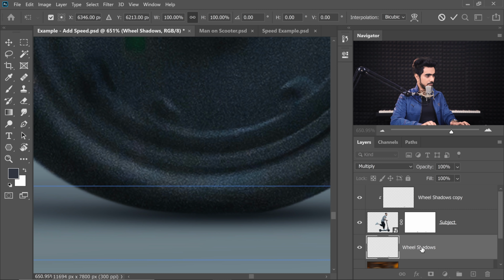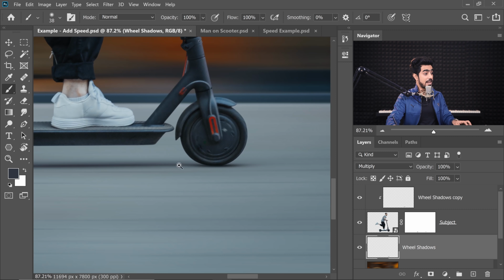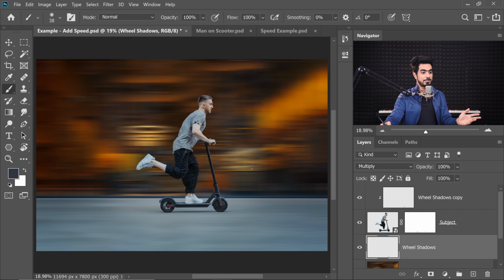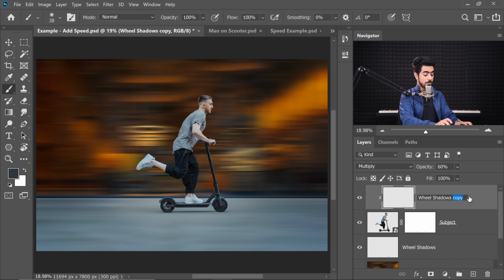Maybe we want to move the wheel shadow a little towards the top. Now it looks like it's touching the ground. It looks pretty good. Have a look. Pretty good, doesn't it? So without the wheel shadows, it does look strange. But with the wheel shadows, it looks excellent. Now wheel shadows, let's name the top one as On Wheels.